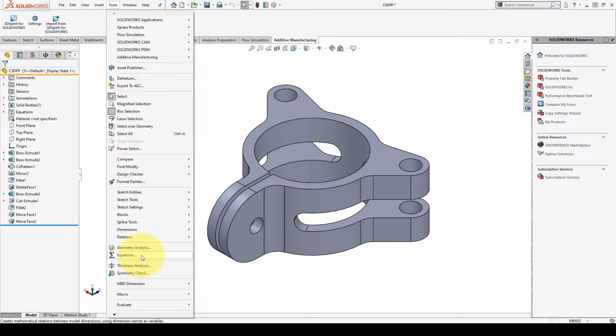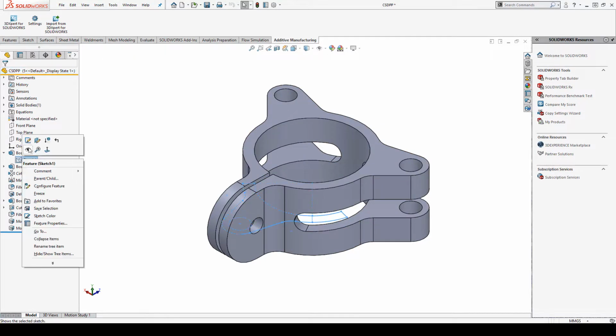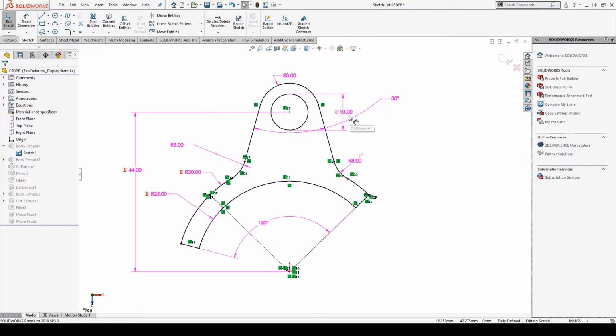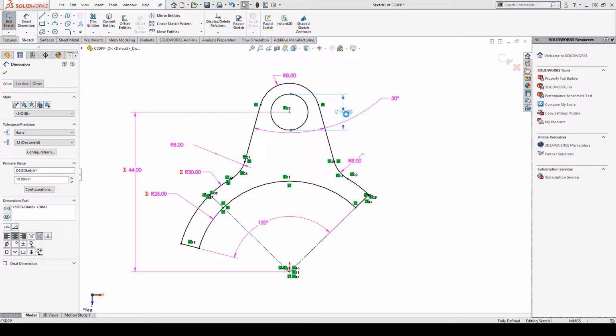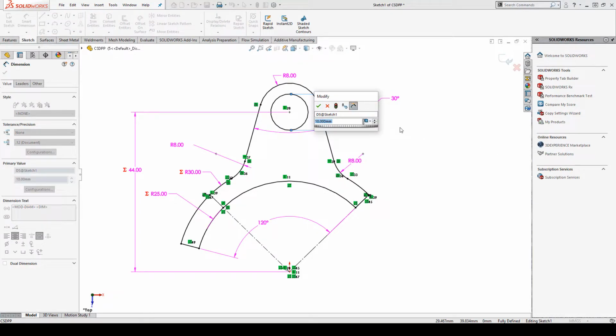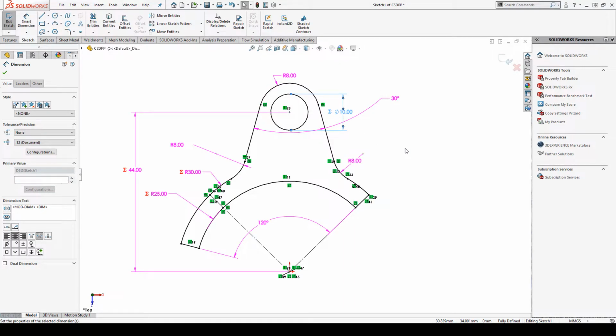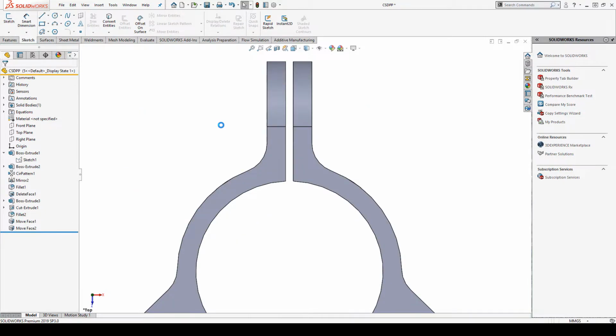Once you have logged your equations and variables, you can now reference them in any type of dimension in the model. Adding equations to drive the dimensions of your model allows other users to instantly recognize critical dimensions and the corresponding design intent. Plus, it will make any user think twice before creating any unwanted edits.